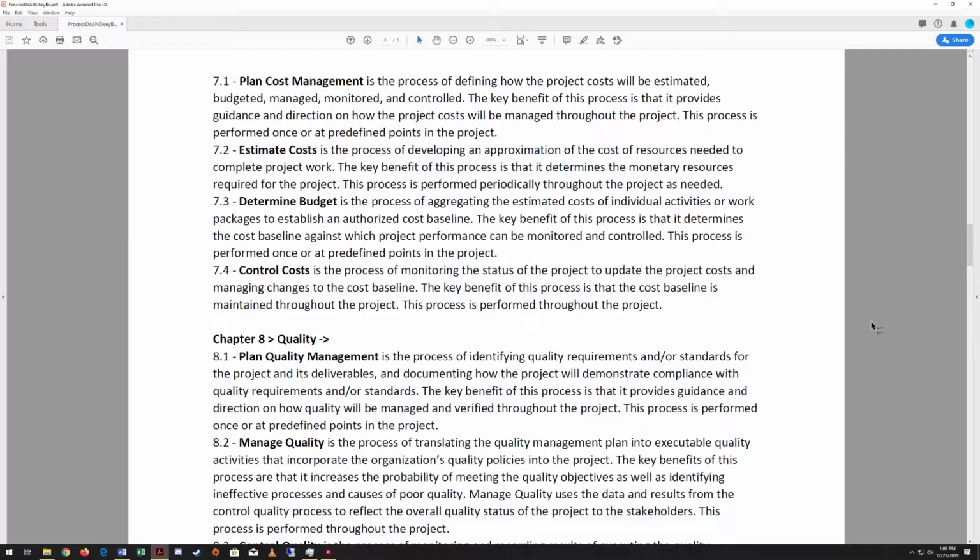7.2 Estimate costs is the process of developing an approximation of the cost of resources needed to complete project work. The key benefit of this process is that it determines the monetary resources required for the project. This process is performed periodically throughout the project as needed.